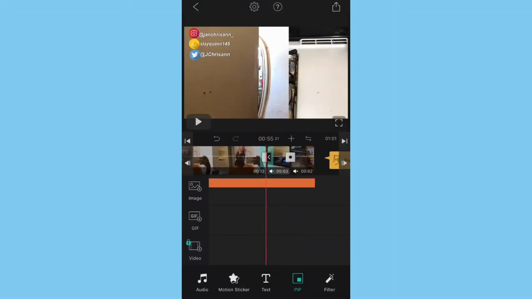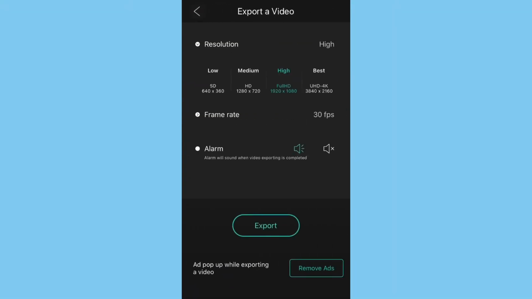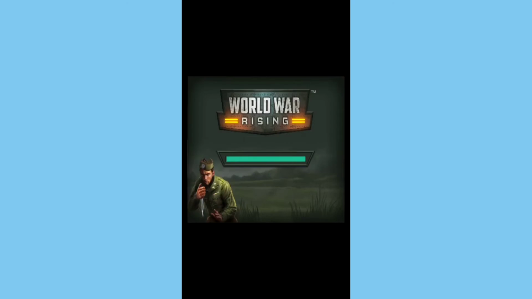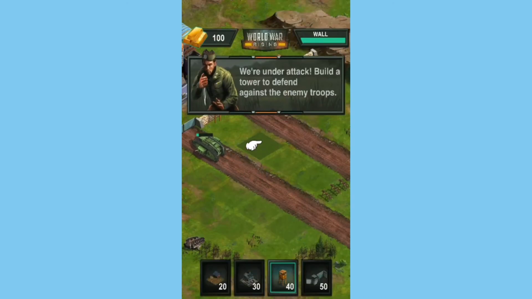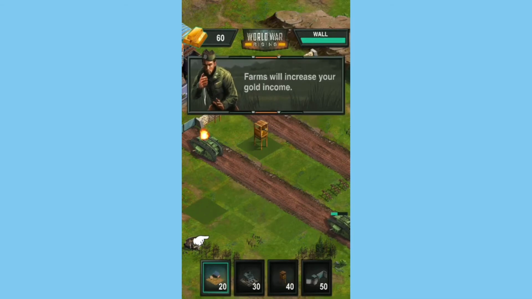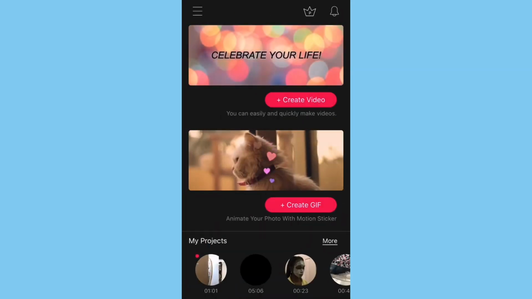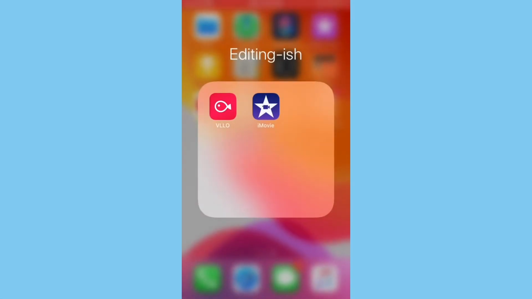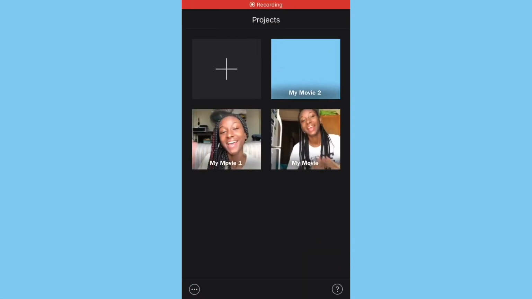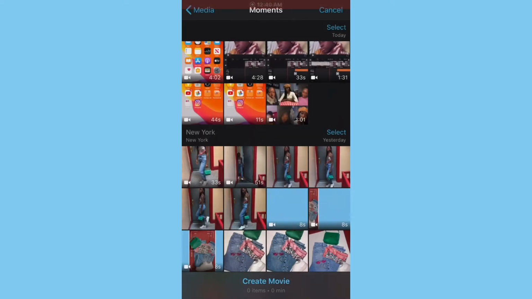And then the final step is to export it. So whenever I export it, the resolution, I keep it on high, and the frame rate 30. But sometimes I normally export it in 4K. What am I saying? In 4K if I'm feeling nice or whatever. But yeah, besides that, I usually keep it on high resolution. When I'm done exporting the video to my camera roll, I then go into iMovie where I add my green screens and sound.